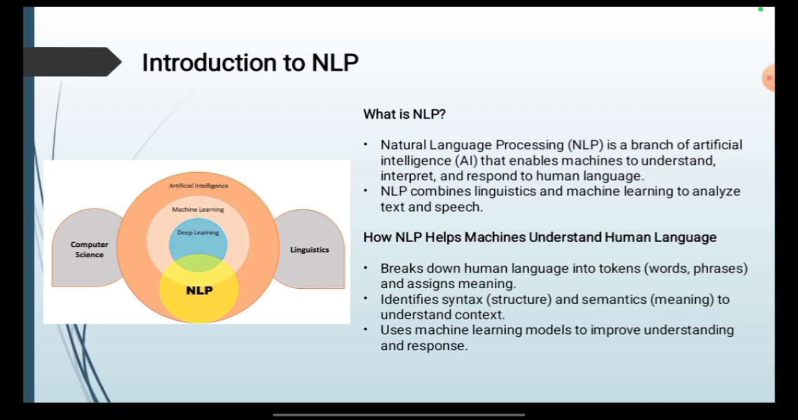Deep learning is shown as a subset of machine learning, indicating that it is a specialized technique within machine learning itself. NLP overlaps with machine learning and deep learning, showing that these techniques are used to enhance language understanding. The diagram also shows that NLP draws from both computer science and linguistics, highlighting the interdisciplinary nature of NLP. So this can be said as per the details mentioned over here. Now we will move on to the next slide.